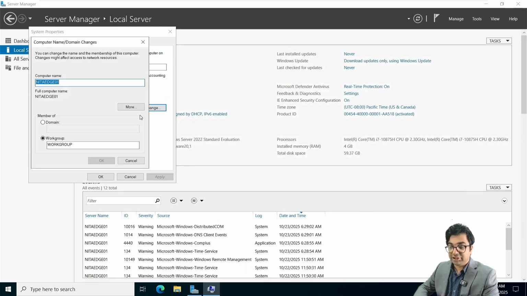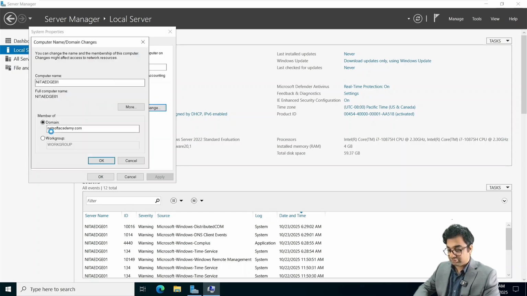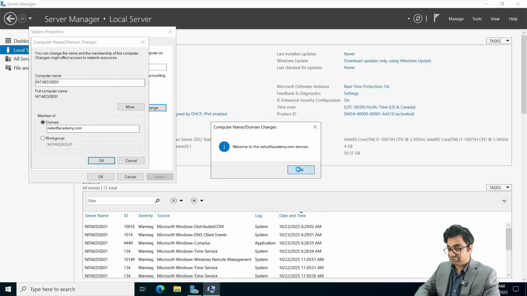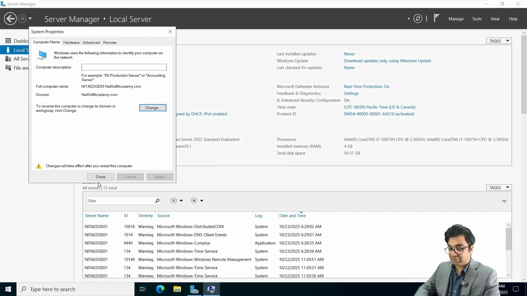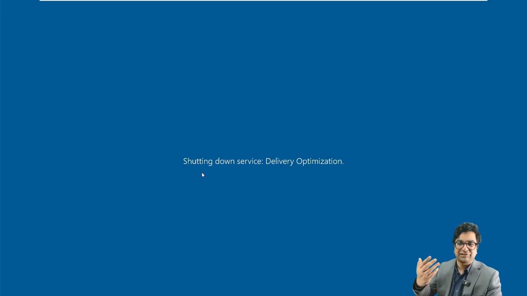Workgroup. Remember, Edge server is also like an Exchange server, but its role is different. So instead of selecting the mailbox server, we select the Edge transport role, and that is the only difference between these two. So netsoftakademy.com. Okay, close. Now I'll restart the machine right now, and I'll get started on the Exchange server prerequisite installations.